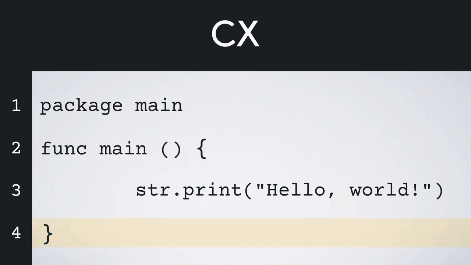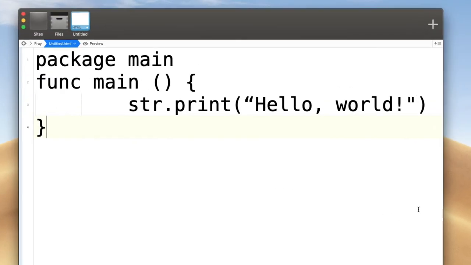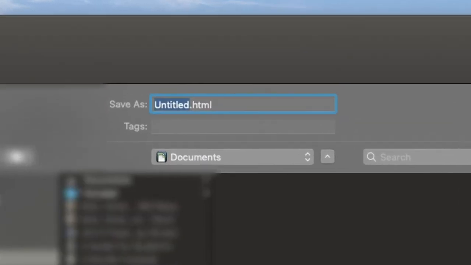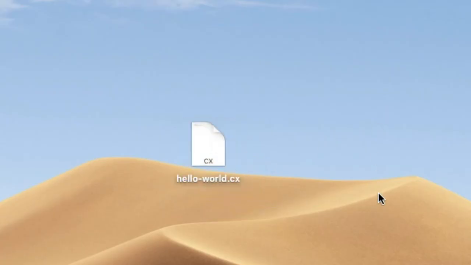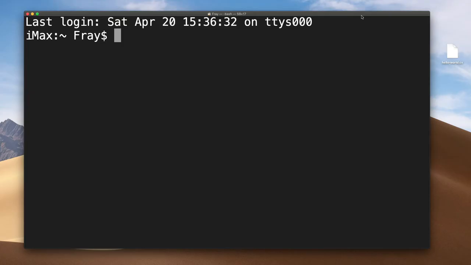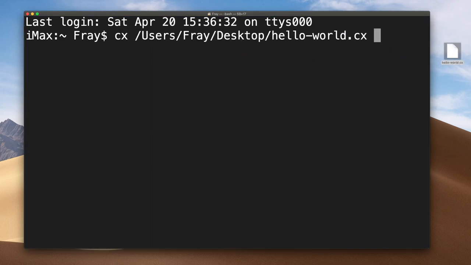So let's run it and see what happens. When you've written your program in your favorite text editor, you can save it with the extension CX and have an executable CX program application. In this case, you can see that running our HelloWorld.cx program by typing CX followed by the file name will print Hello World in the terminal.